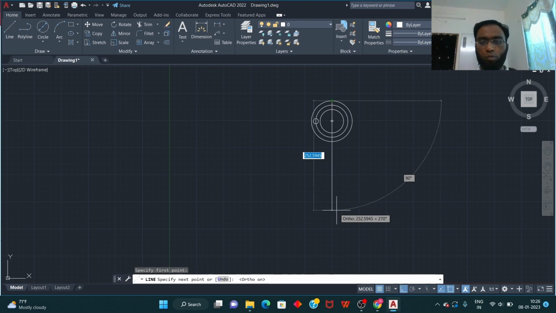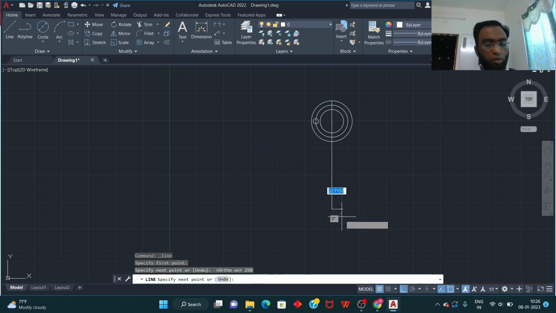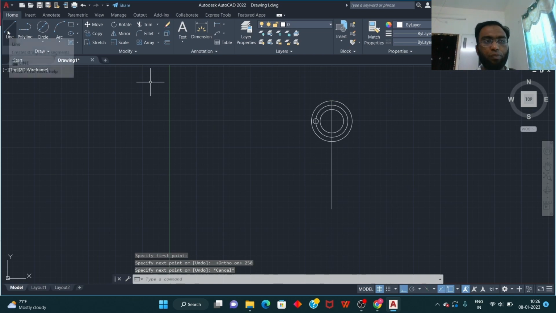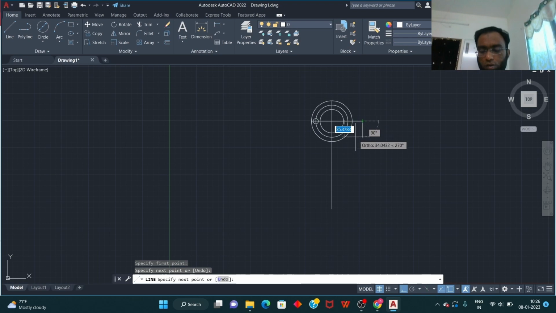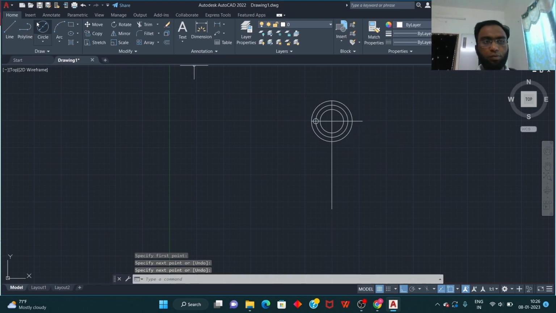If you press F8, ortho mode is on, and you will get only horizontal or vertical lines. Suppose I'm going to give it as 250. In the same way, the simple thing is I'm going to extend a line. This line is separate, so you can use the join command, specify these two, and enter. The bigger one. Now you can observe here.